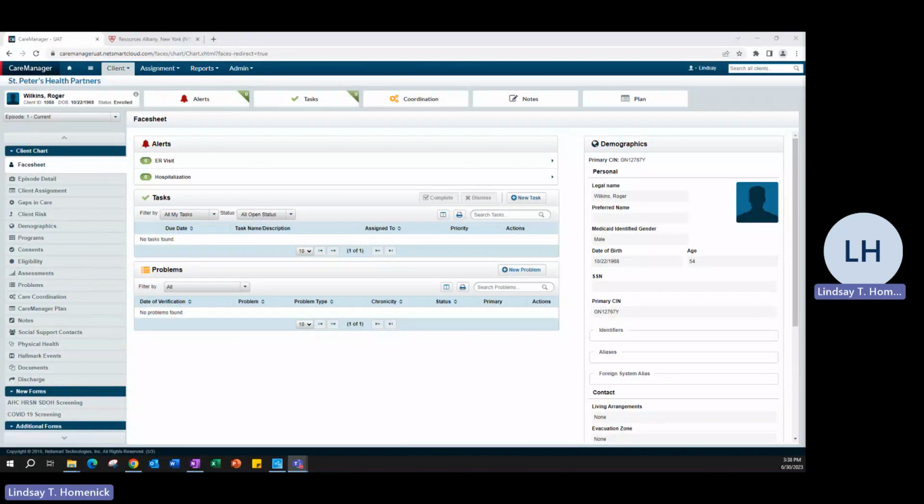Hello. Today we're going to take a look at the Demographics tab in CareManager. It may seem fairly straightforward that the Demographics tab just houses member demographics, but there are a few key features in there, and it is also important that we fill out all the information in the Demographics tab, as we know that New York State Department of Health, when they come to audit our records, will be looking to make sure all this information is complete.